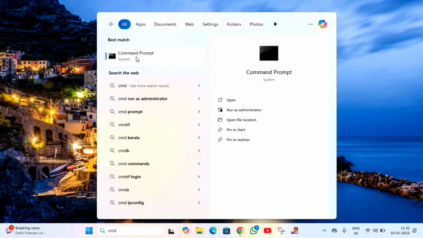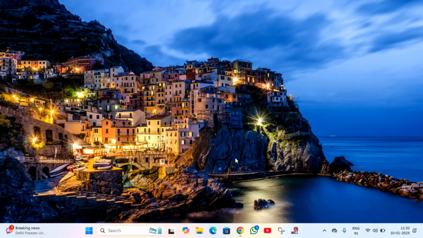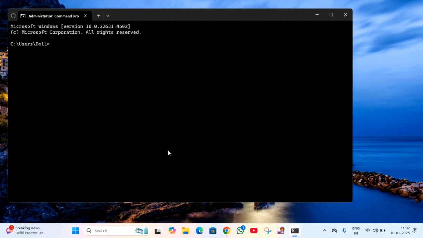Right click on the command prompt, then click on run as administrator. In this, you need to type sfc /scannow. Then hit enter. It will take around 15 to 20 minutes. You have to wait for this process to complete. After completion of this, again you have to restart your PC. After restarting, hope your issue will be resolved.